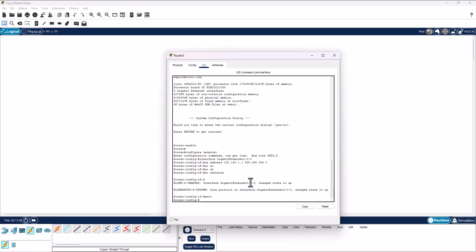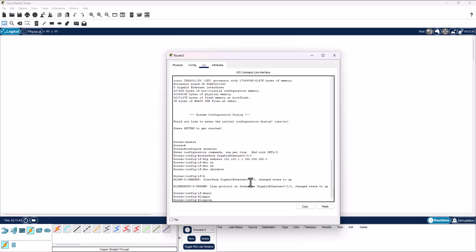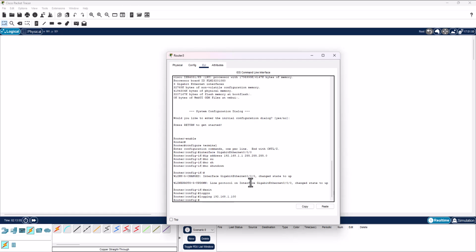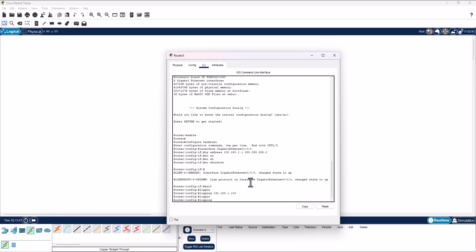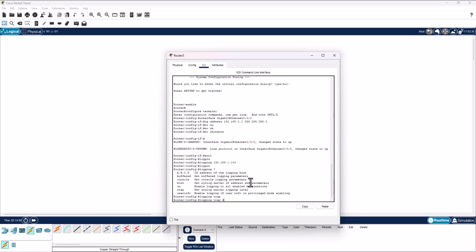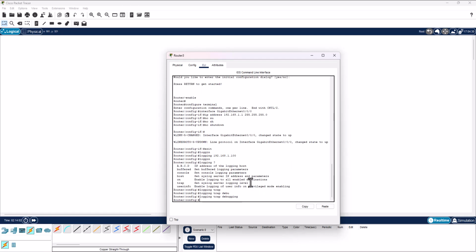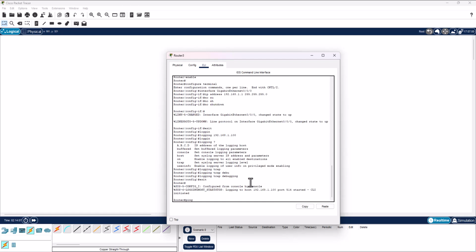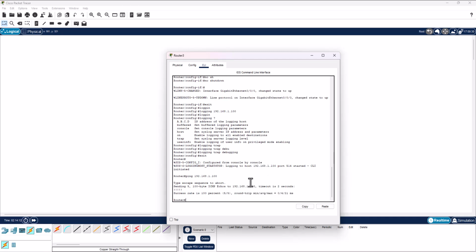We will exit from there, and then we will need to configure the Syslog server to which the router will be pointing. So we will do logging 192.168.1.100, which is the IP address of the Syslog server. Press enter, and then we will also run logging trap debugging. Okay, I will exit configuration mode and make sure that I can ping the Syslog server, which I do.